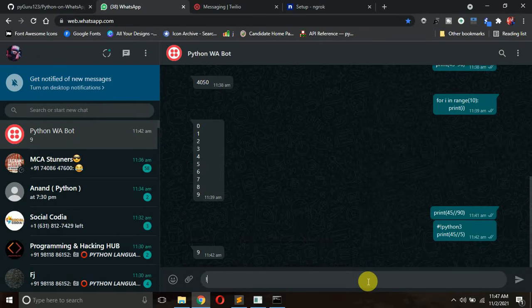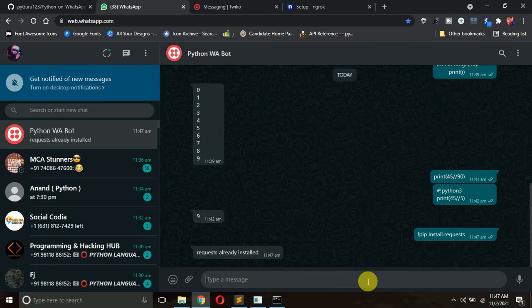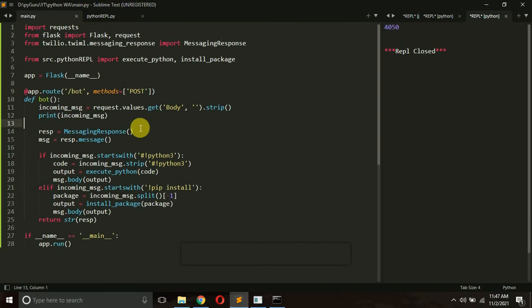Now I can check pip install request. Remember, we have just installed it, so I can check it, and it will check if it is installed. If it is not installed, then it will install it. Okay, so since we have already installed it, it's saying request already installed. So this is how you can make your Python code run on WhatsApp using this particular bot.